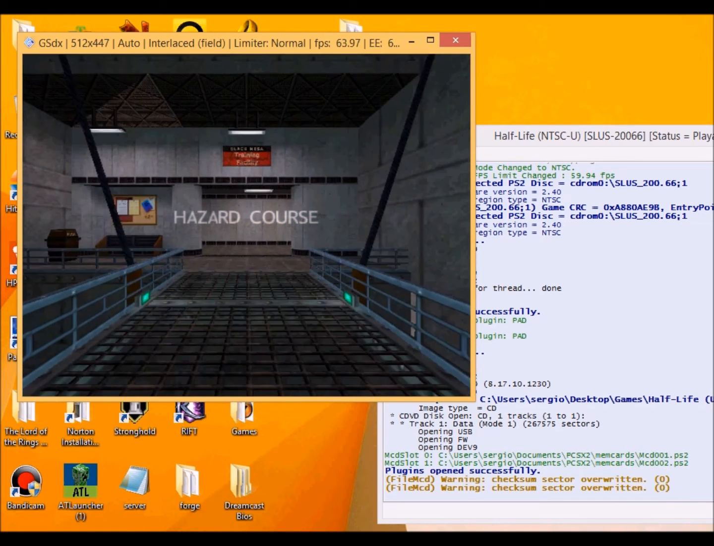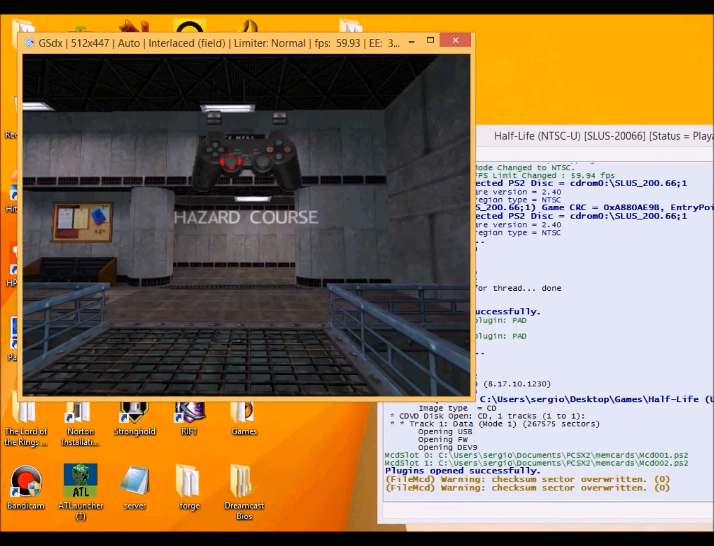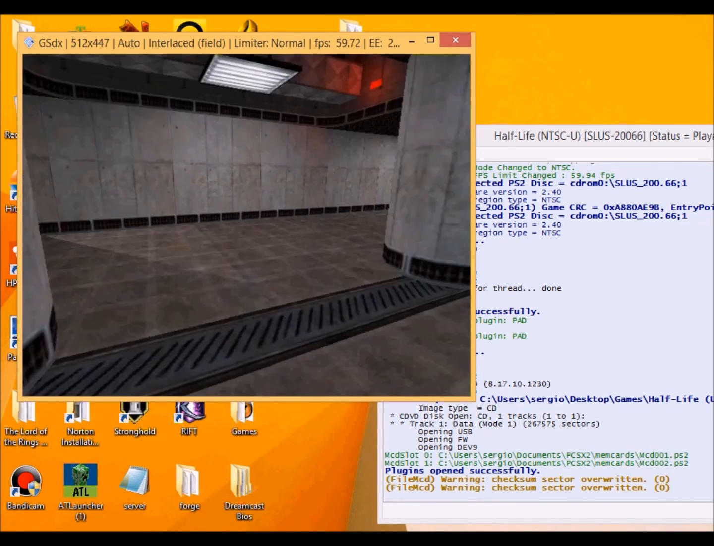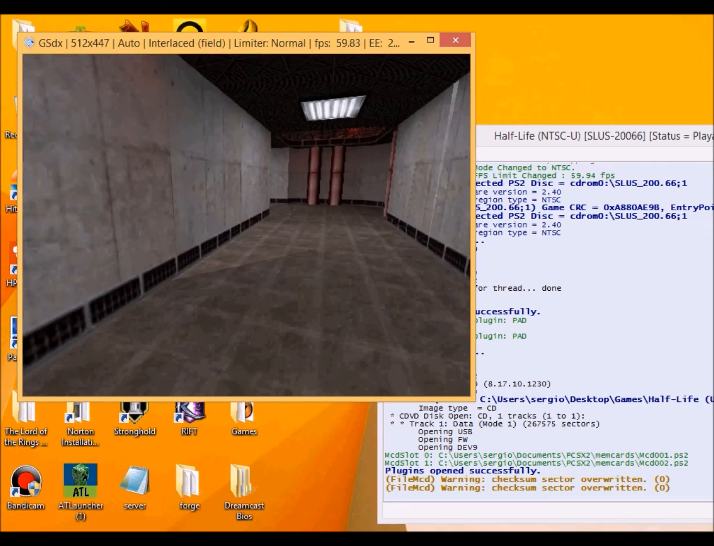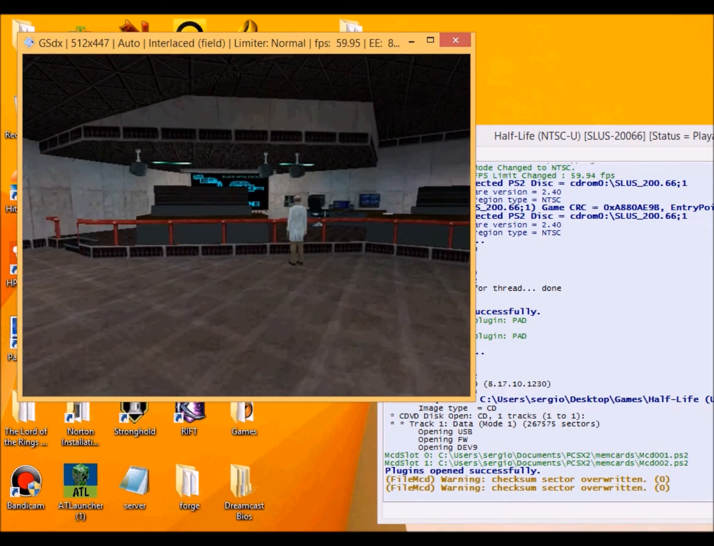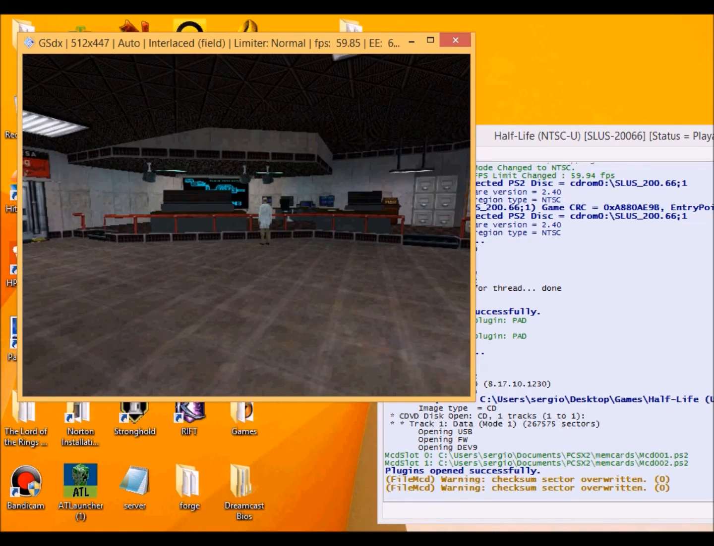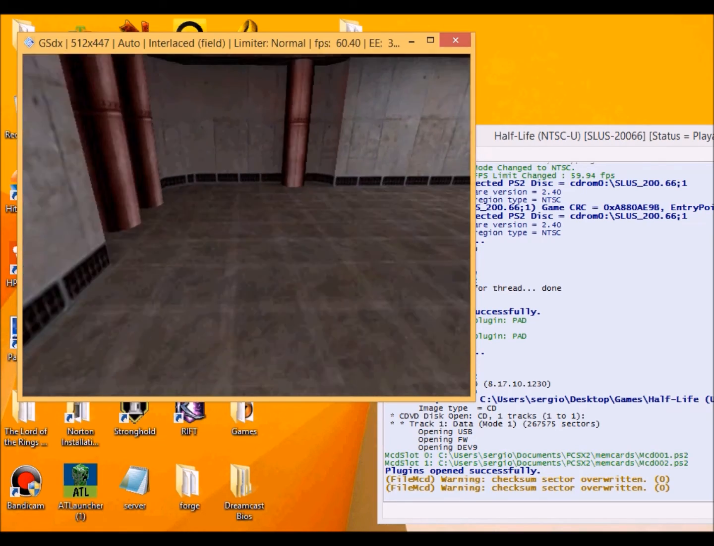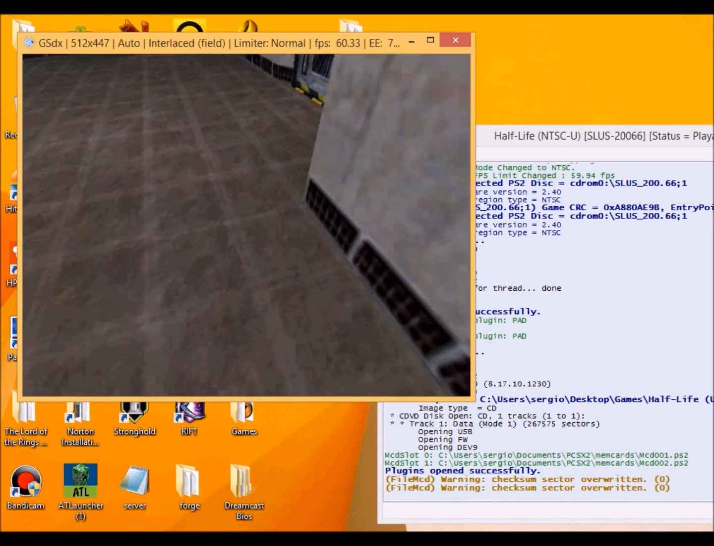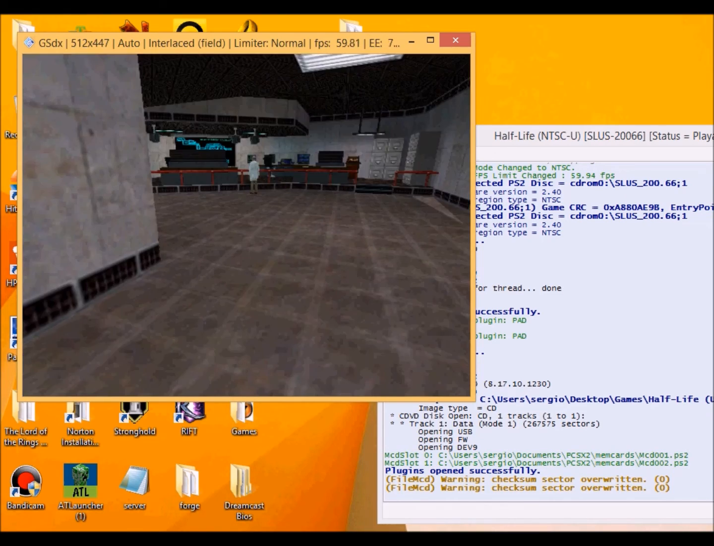Oh, this is only a test run. Okay, I'm getting very good FPS. And there you have it, on how to play games on the pcsx2.